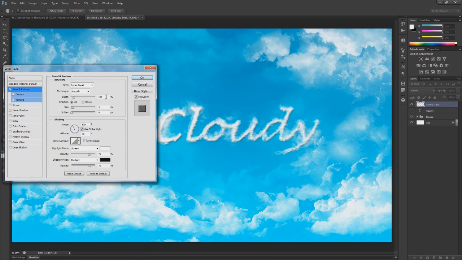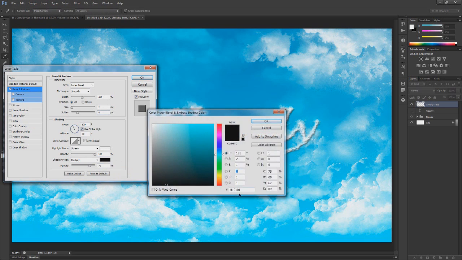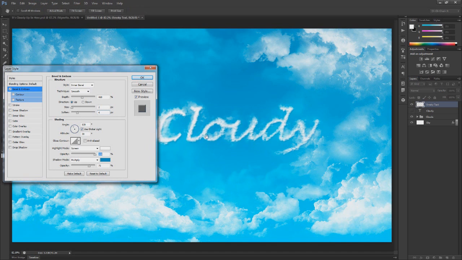There we go. So for the depth, I'm going to change that from 100% to 460%. And the size is going to be set to 2 pixels with a soften of 4 pixels. We'll set the screen to 100%. And for the shadow mode, we'll keep that at 75% just for the time being. But we'll change the color to a slightly dark blue of 089FC2, and we'll hit OK.